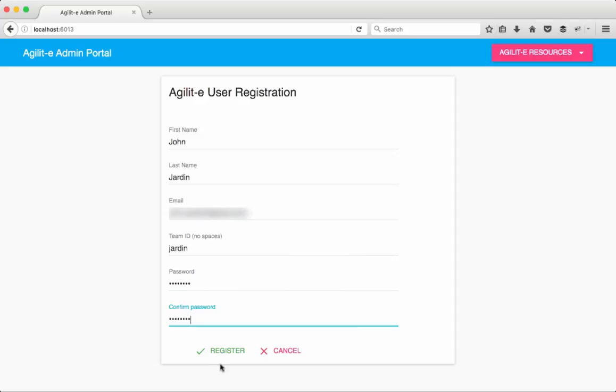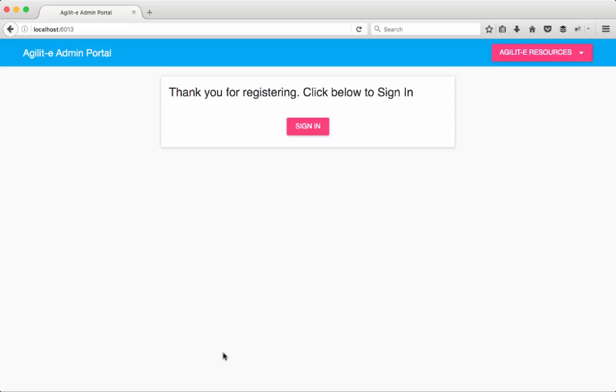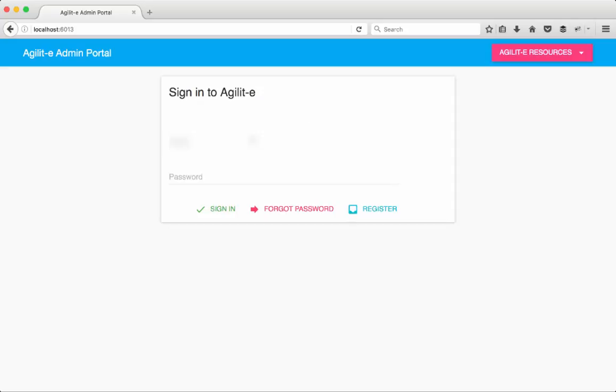Once you've filled in the registration form, click on the Register button and you should see a screen that says Thank you for registering. Click below to sign in. Now, don't worry about receiving any registration confirmation mail at this point. You can immediately go and log into the portal. And click on Sign In.